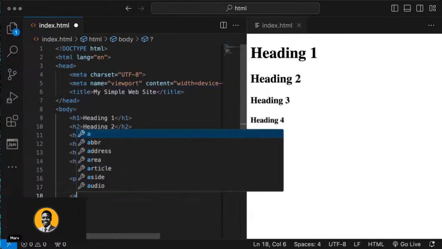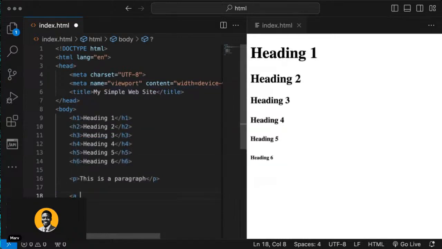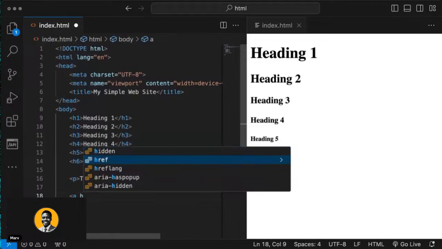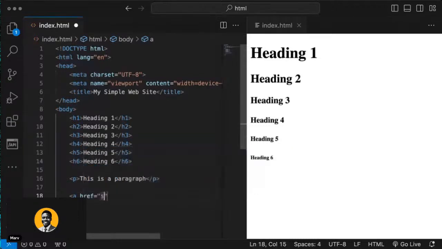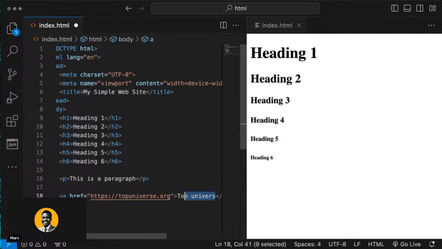We have the a tag, which is the anchor tag. When you use the a tag, you have to also use the hyperlink reference, which is href. This is simply how you can put in the link. For example, let's put in the Top Universe website. Right in here you can say visit Top Universe, or I can simply say click here.